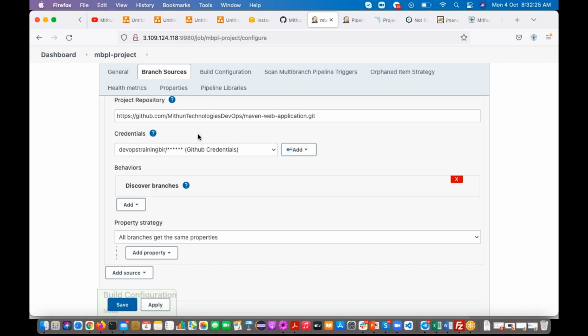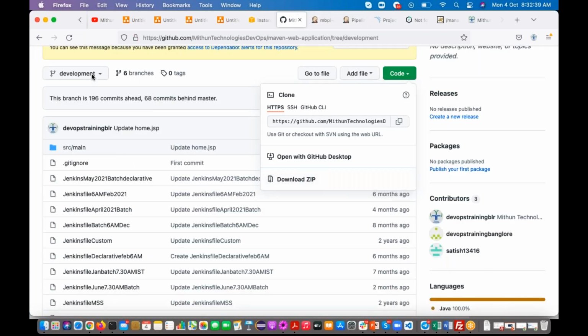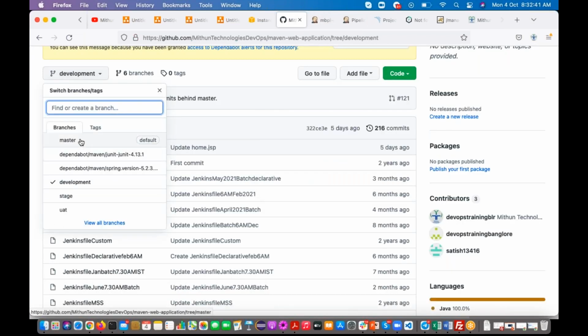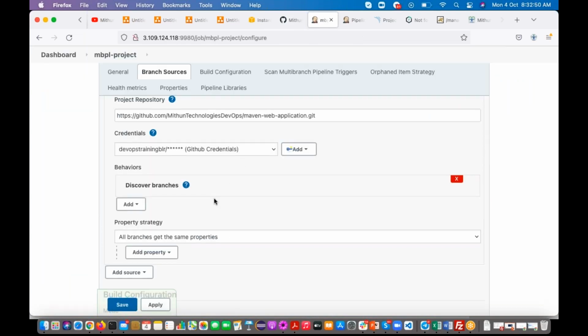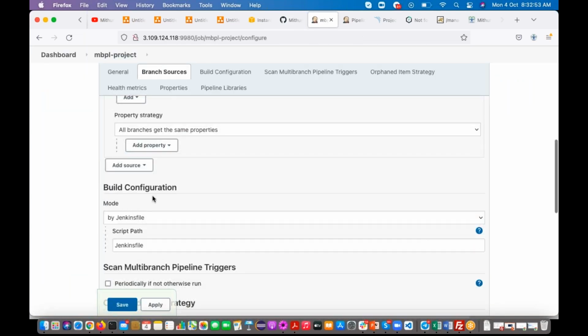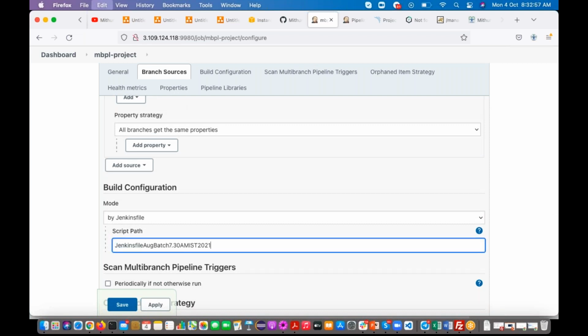Here we are not going to specify any branch name, because in this multi-branch pipeline, once you give the repository URL, it will go to that repository and check what branches are there. And if you see here, we are going to use this file name. This is the pipeline script. See, build configuration by Jenkinsfile. So you have to give this one.